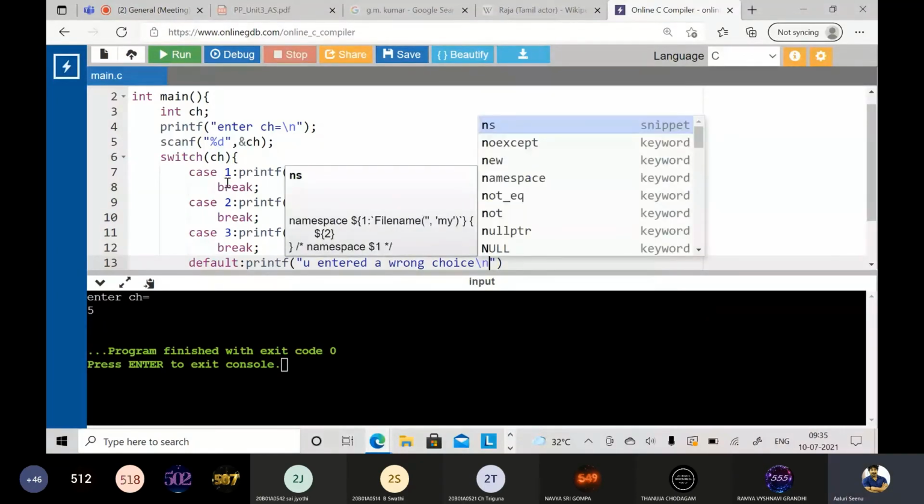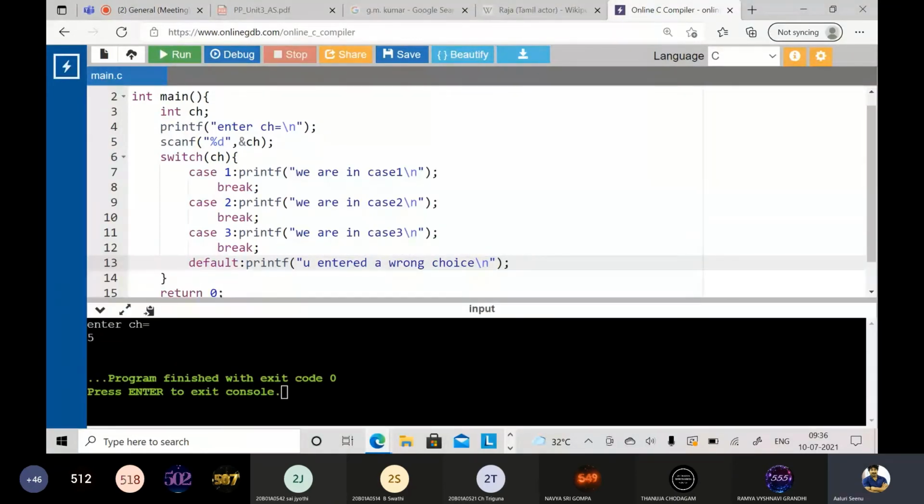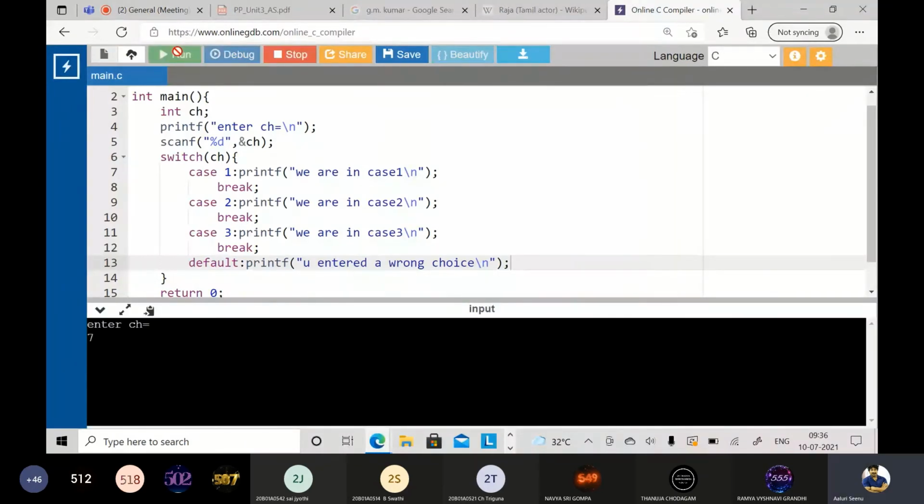So that's the thing. If I want to include a message telling that you entered a wrong choice, then you can use the default, right? For example, if I enter some 7, it says that you entered a wrong choice. If I don't want to tell that, you can omit the default. So there is no problem in that.